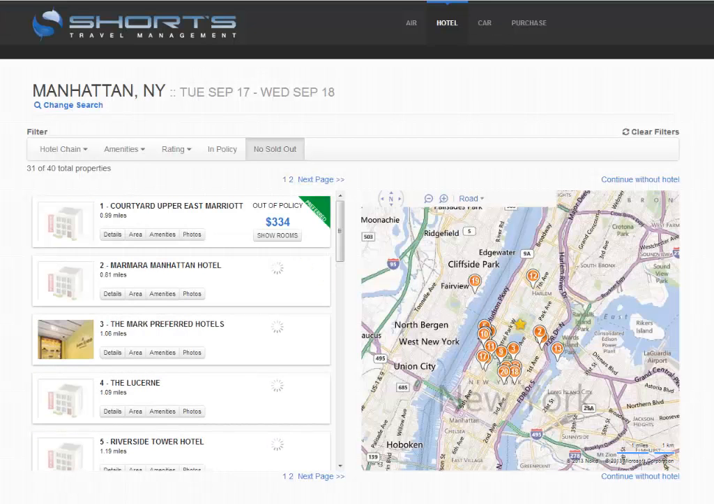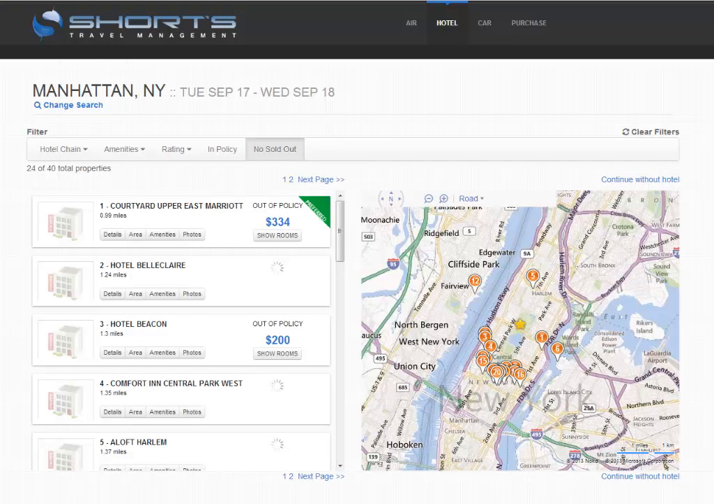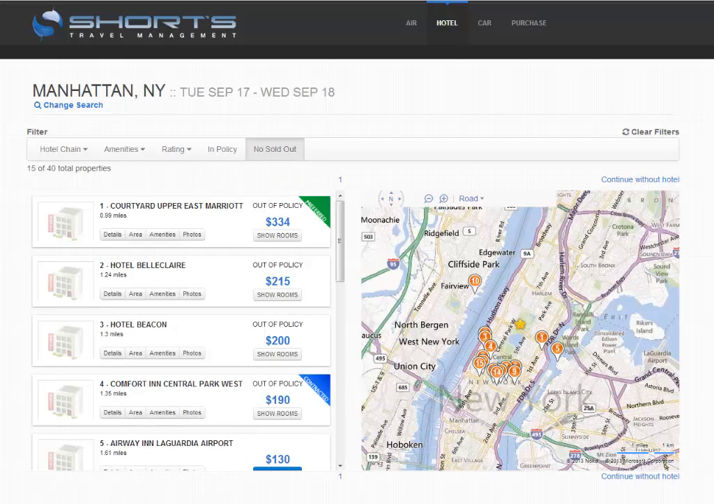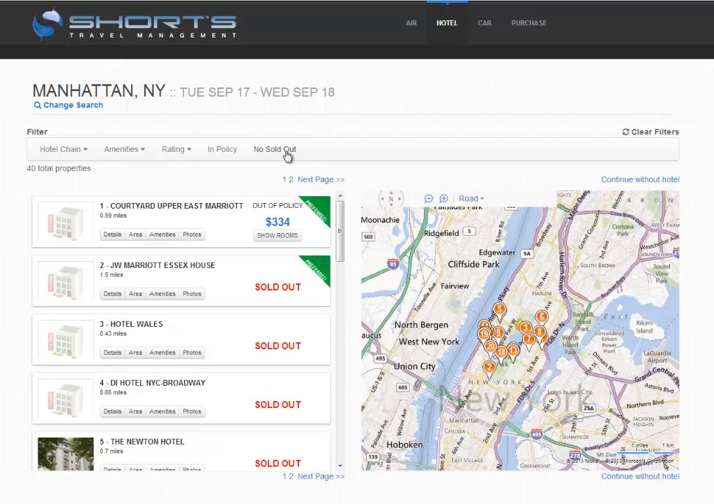We're now searching for hotels closest to the original location that you searched. I do have the No Sold Out filter applied, so it's filtering out any hotels that are not available for my dates. I can uncheck that to see any other hotels that are in the area but not available.